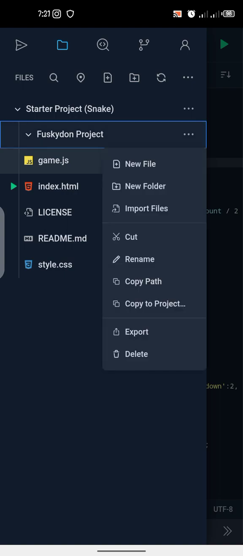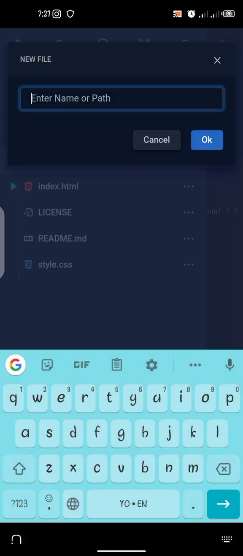Then I'll just click on the three dots beside that Fuskidon project. What do I want to create? I'm not creating a new file again, and I'm not importing. I'm not cutting anything, and I'm not copying the parts. I'm not exporting it anywhere, and I don't want to delete it. I want to create a new file, so I'll just click on create new file.